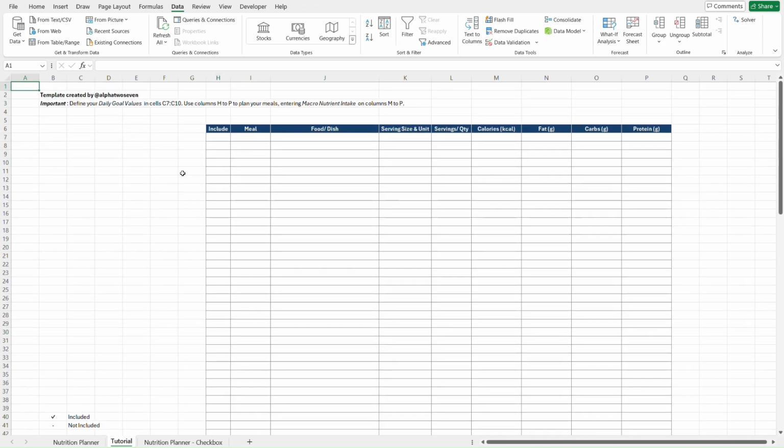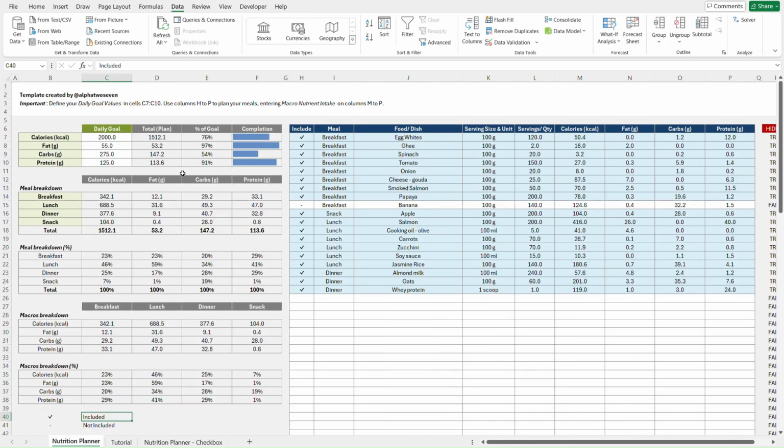Okay, let's do the dashboard layout now. We're going to start with this first table. This table, as you can see, serves to specify my daily goal for each of the 4 macros that I'm tracking, and it's going to give me a summary of my total according to my plan on the right, what percentage of the goal that is, and then what's the completion in a graphical way.